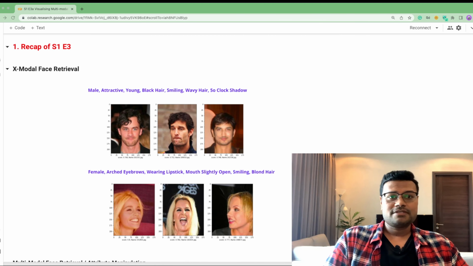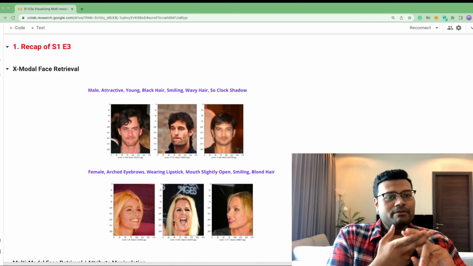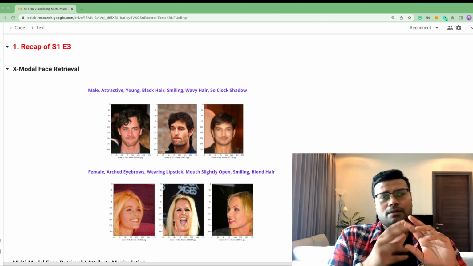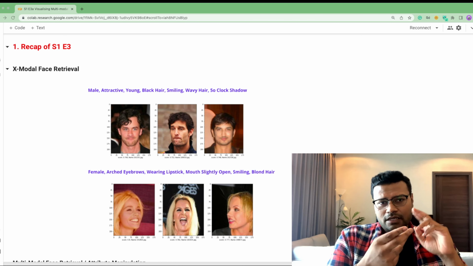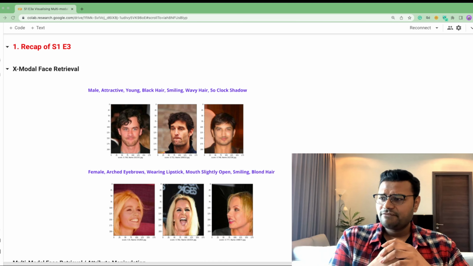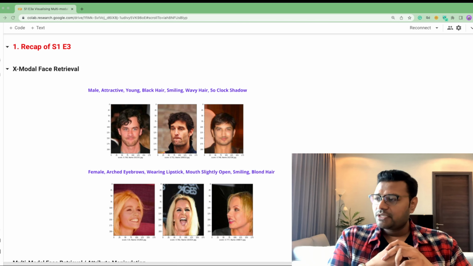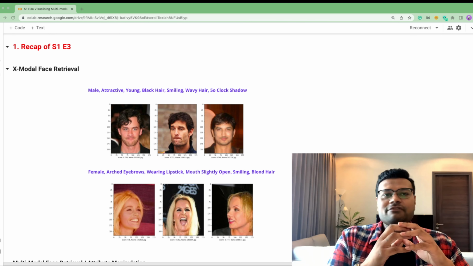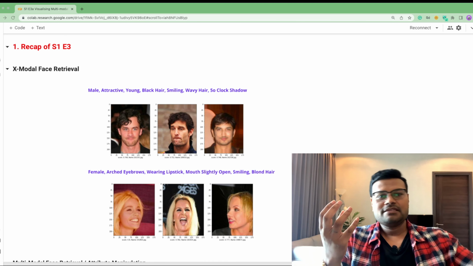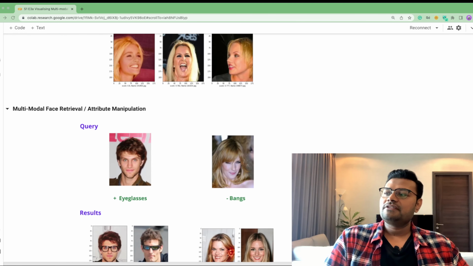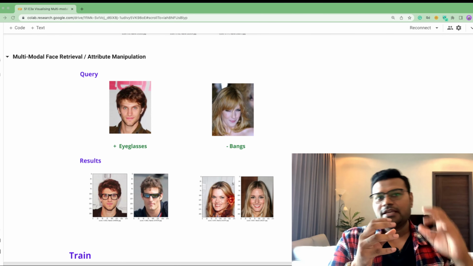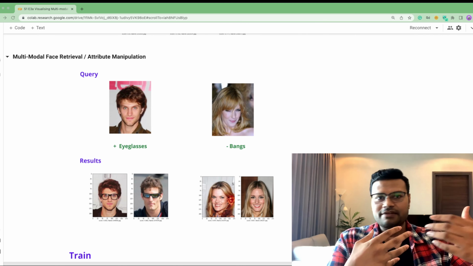So the recap is: what we built in the previous episode is a model which can do a couple of things. One is cross-modal facial recognition, or multimodal facial recognition. As you can see from the images, cross-modal face recognition is about taking a natural language query, going to a face database, and retrieving the faces. And multimodal facial recognition is about taking a combination of images and a natural language query, going to the same face database and retrieving the faces.